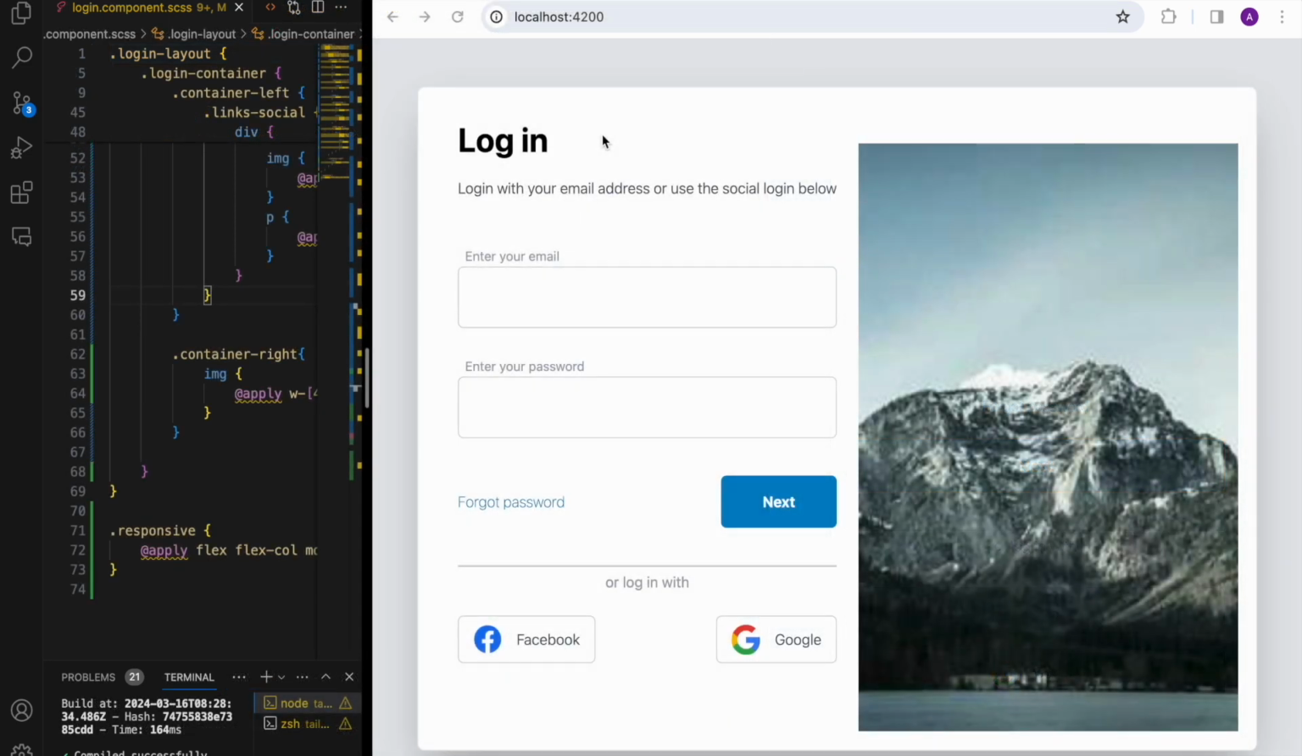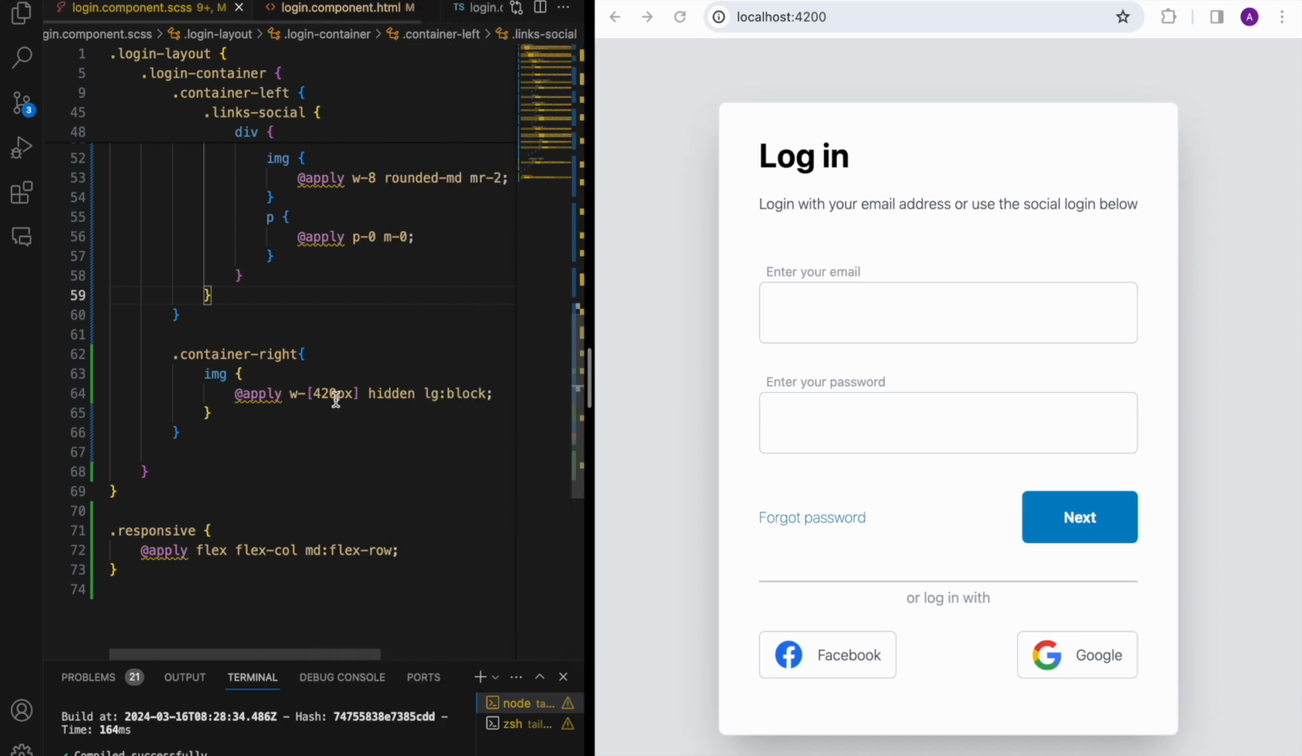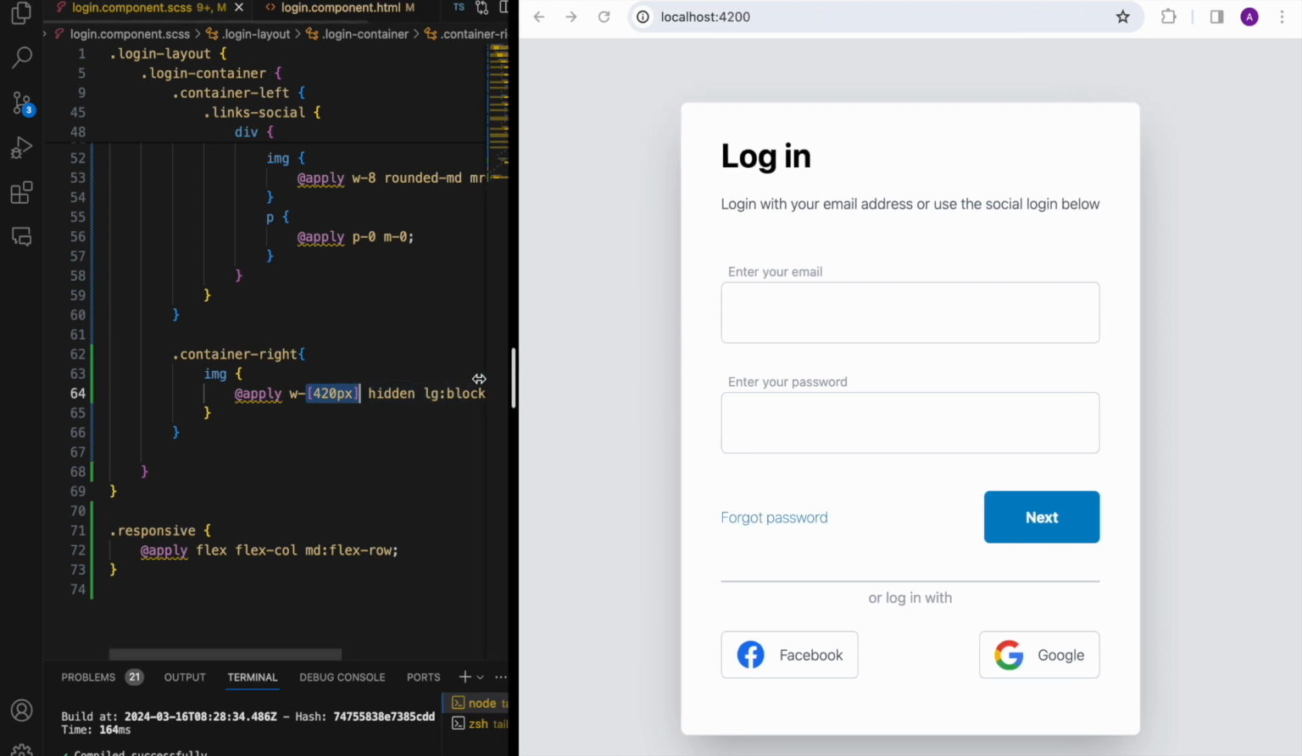Okay, so here we see this image at the right side of the container, and it's given a default width of 420 pixels. We can give any arbitrary value using this square bracket notation, and this is hidden by default, that is display none in the smaller and medium screens, and it is changed to display block for the larger screens.